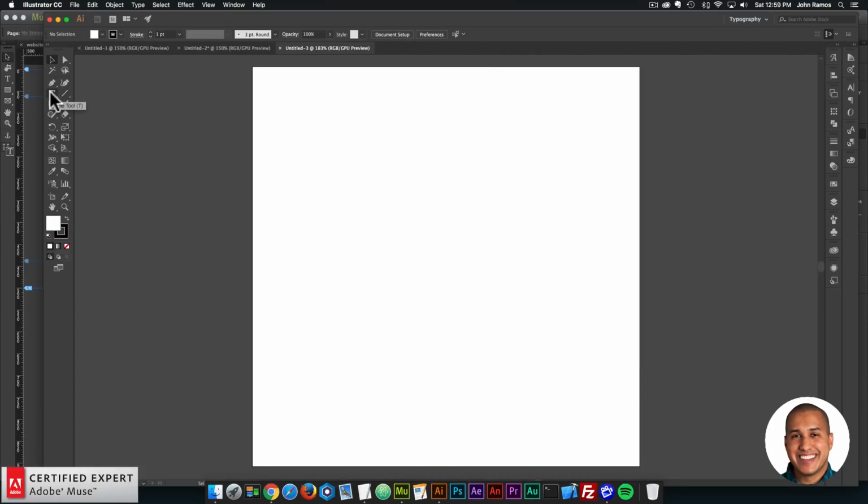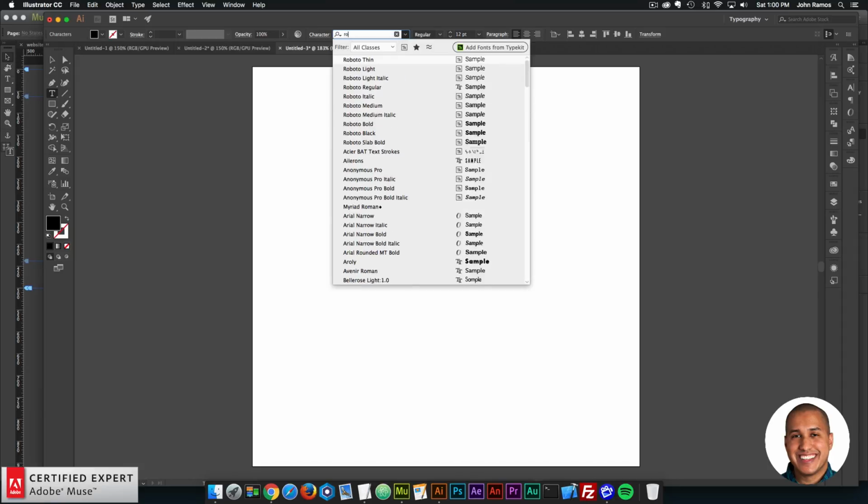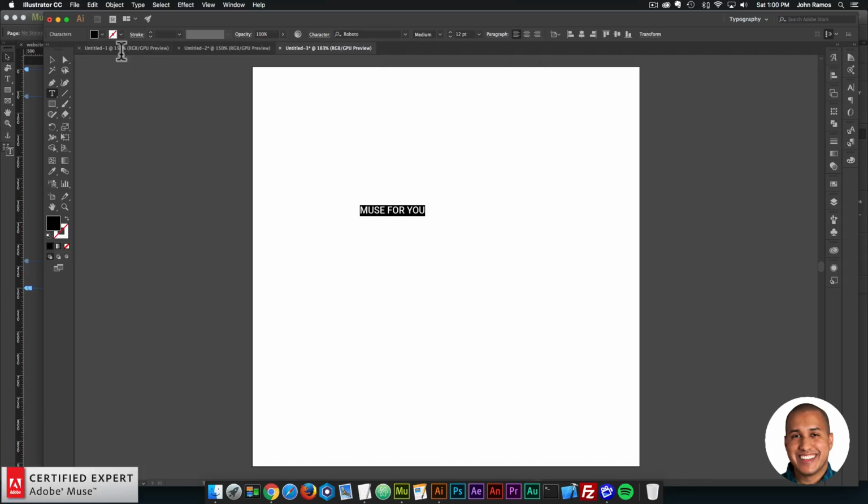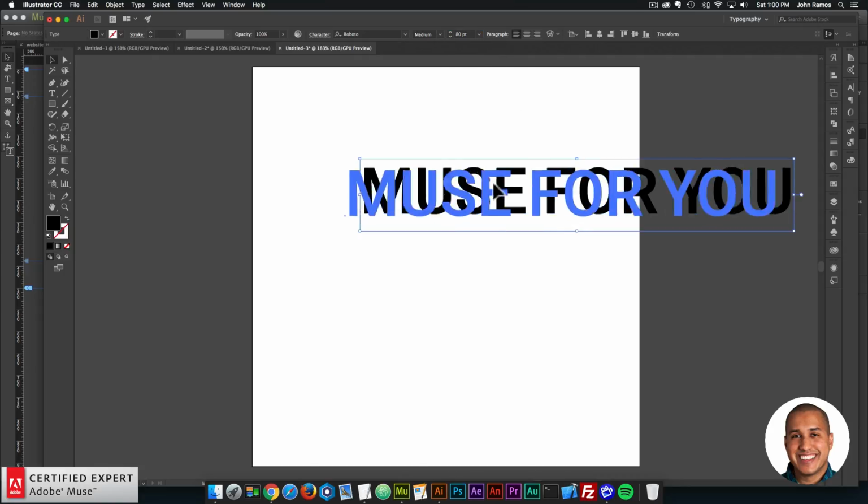So I'll select the text tool here to the left, and I'll click and say Muse for you. And then I'll highlight the text, and I'll change the font here to Roboto Medium. That's a good one. Okay, and then I want to make this a bit larger, so I'm going to set the font size to about 80.